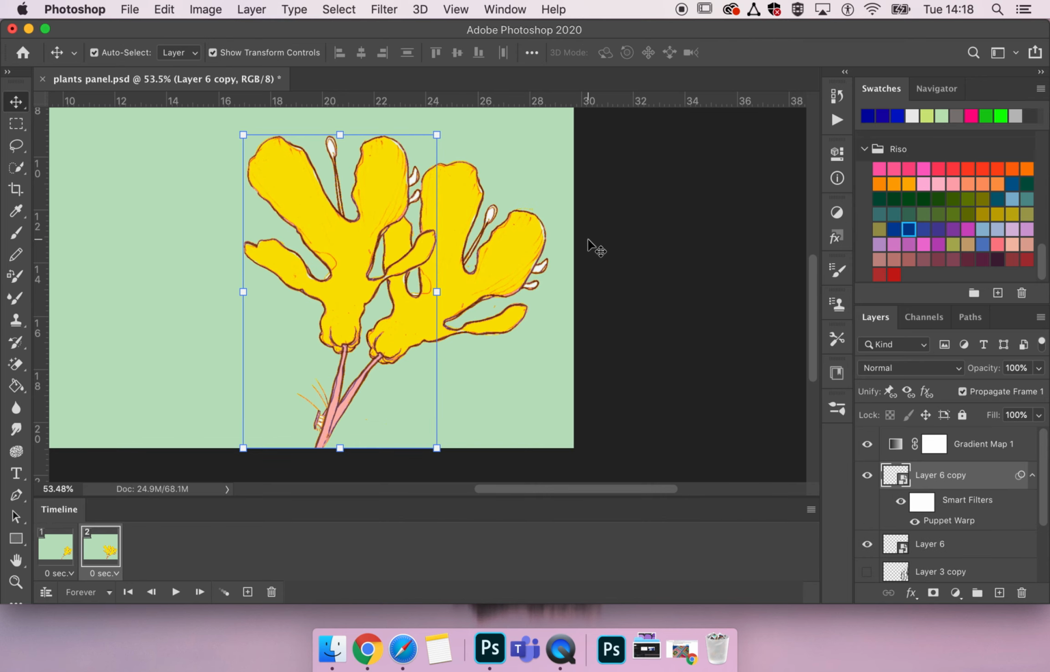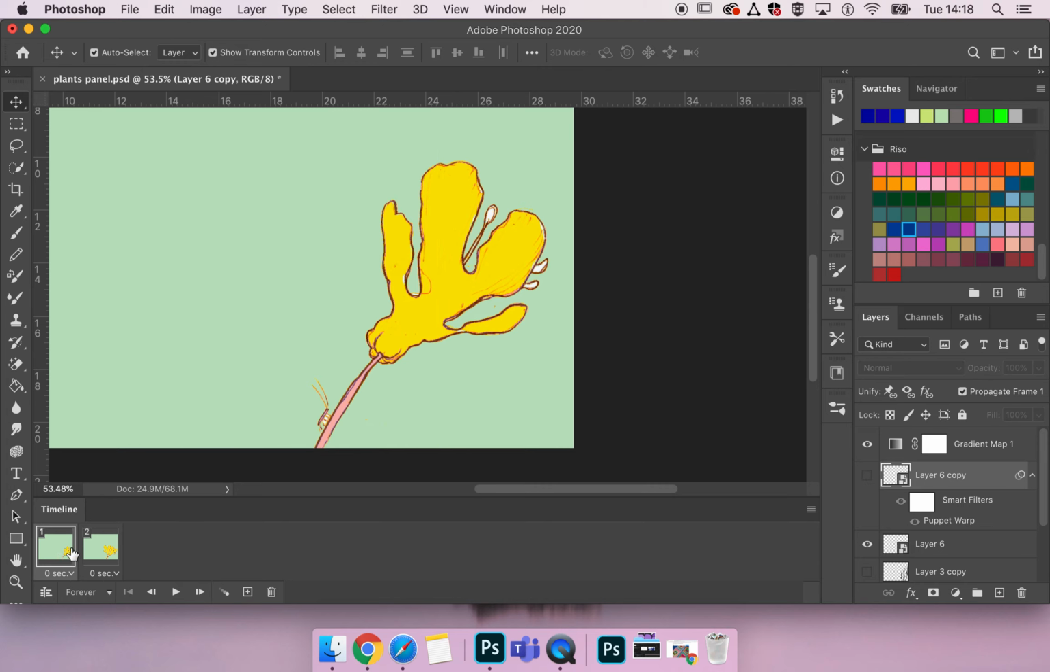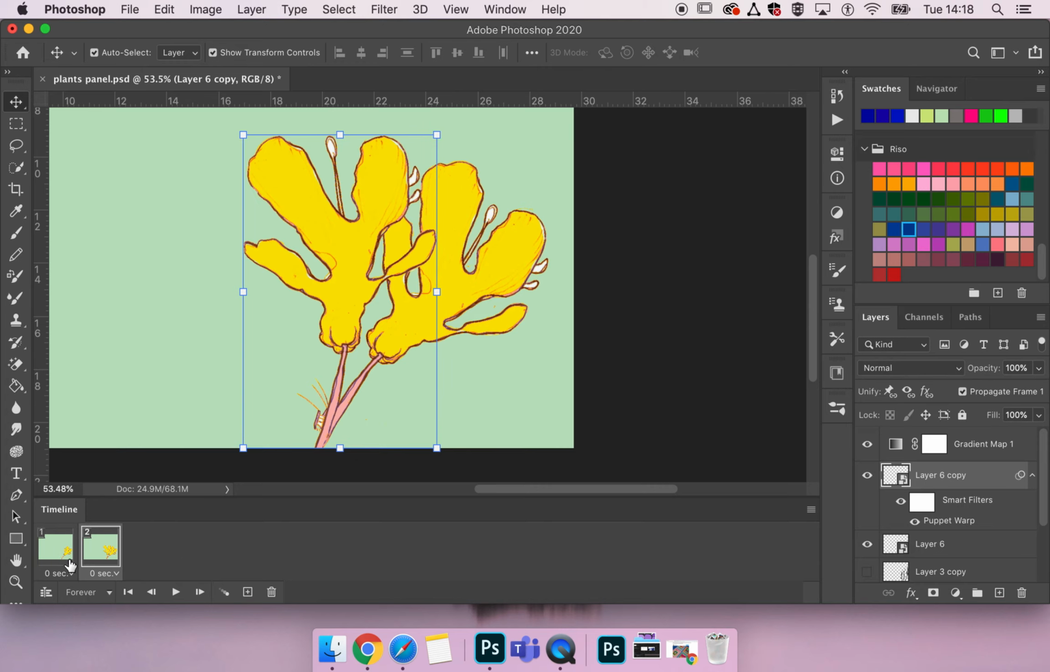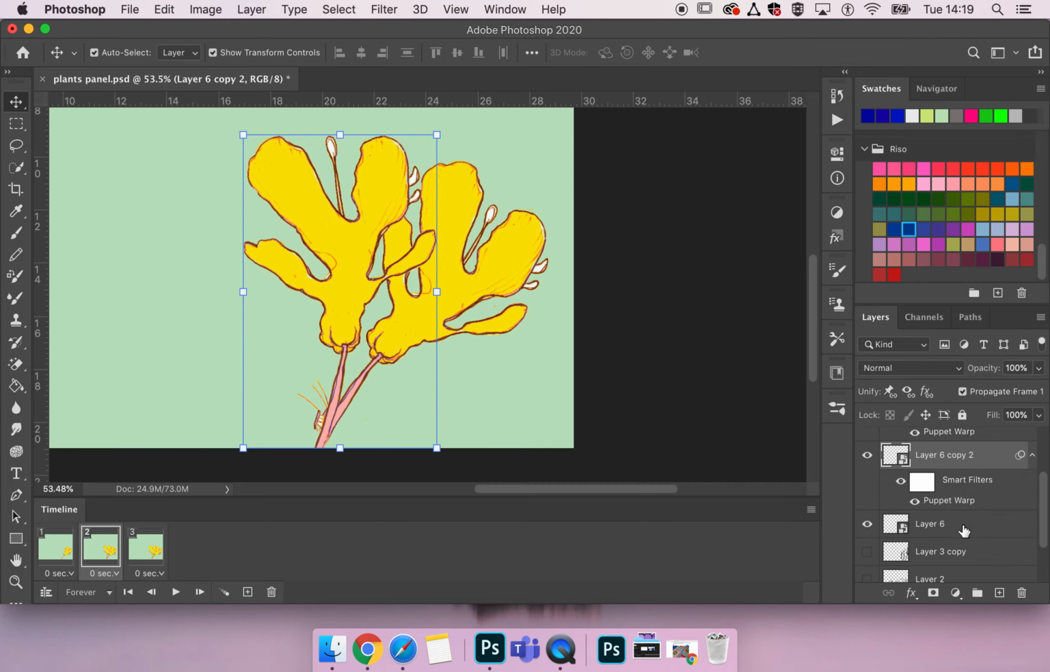So press the tick to say that I'm happy with that first warp. I've got that onion skin behind so I can see where frame 1 was, and this is going to be my last frame. I'm going to create a new frame, and instead of working on frame 3, I'm going to tuck in between in this frame 2 position, and I'm going to use the layer 6 copy because it's got all those pins in place.